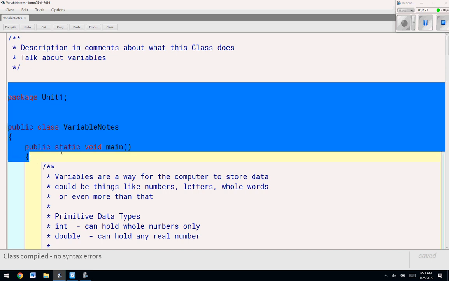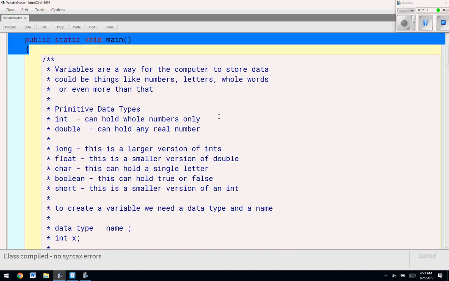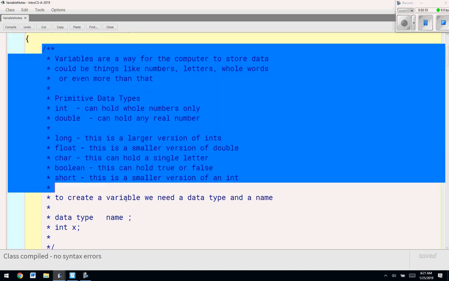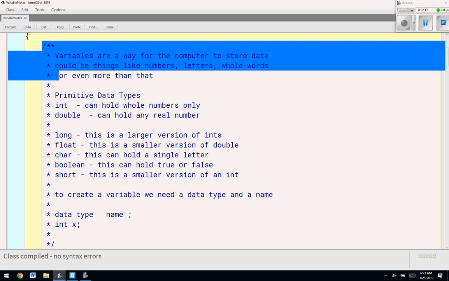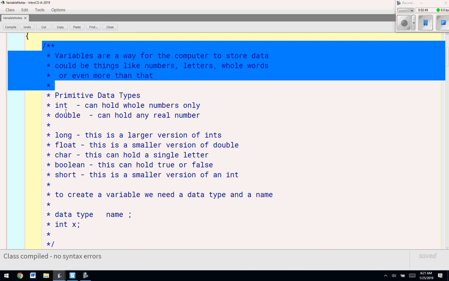All right, moving on. So again, I have this comment here. Again, the program's going to ignore it. It's going through a series of notes. I use comments a lot for notes. Okay, so we're going to talk about variables today. Variables are a way for a computer to store data. And that data could be things like numbers, letters, even whole words.